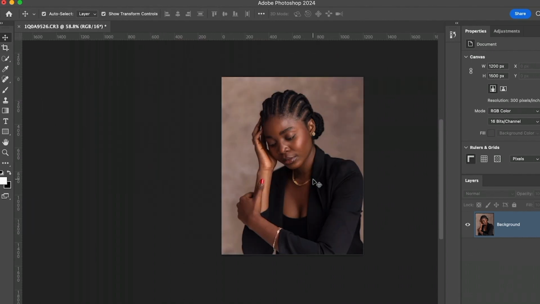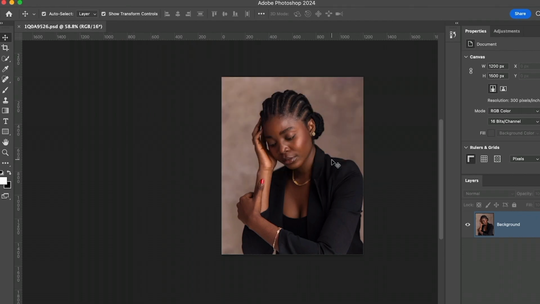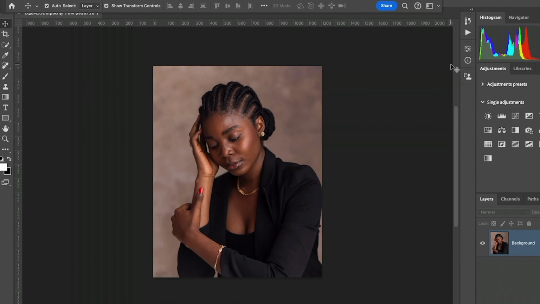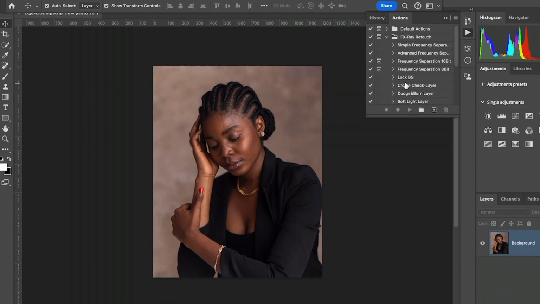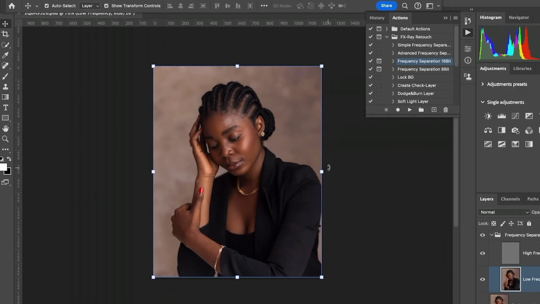Yeah, you can see. Save. Now you can see. Let's go ahead and create our frequency separation. Come to action and click on frequency separation 16-bit. Okay, in choosing radius, let me explain something. If you are choosing a radius, move the radius to a point where you cannot see any details in the picture, you understand? So I think here, yeah, 6 is okay for me.